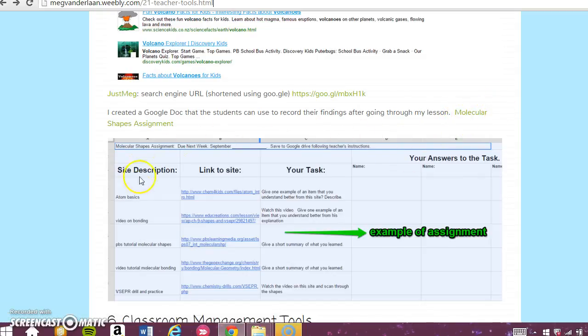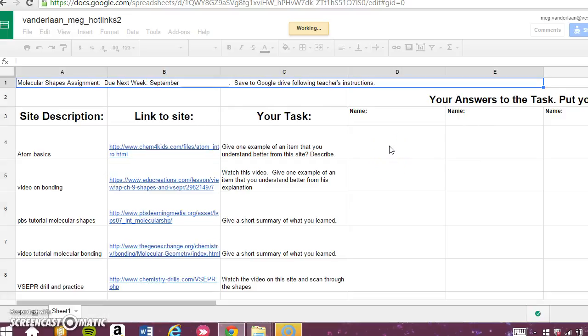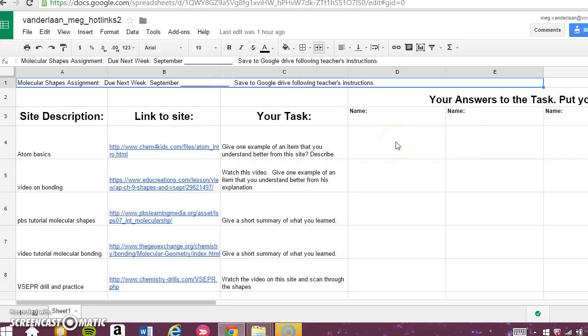When you click on this link, you should see a spreadsheet come up that looks like this down here. So let's go ahead and click on that, and it's going to take you to a Google document that is a shared document. Please do not change anybody else's data or information. So what we have here is a spreadsheet with a site description, a link to the site, your task that you need to do, and then over here is where you'll put your answers to your task.